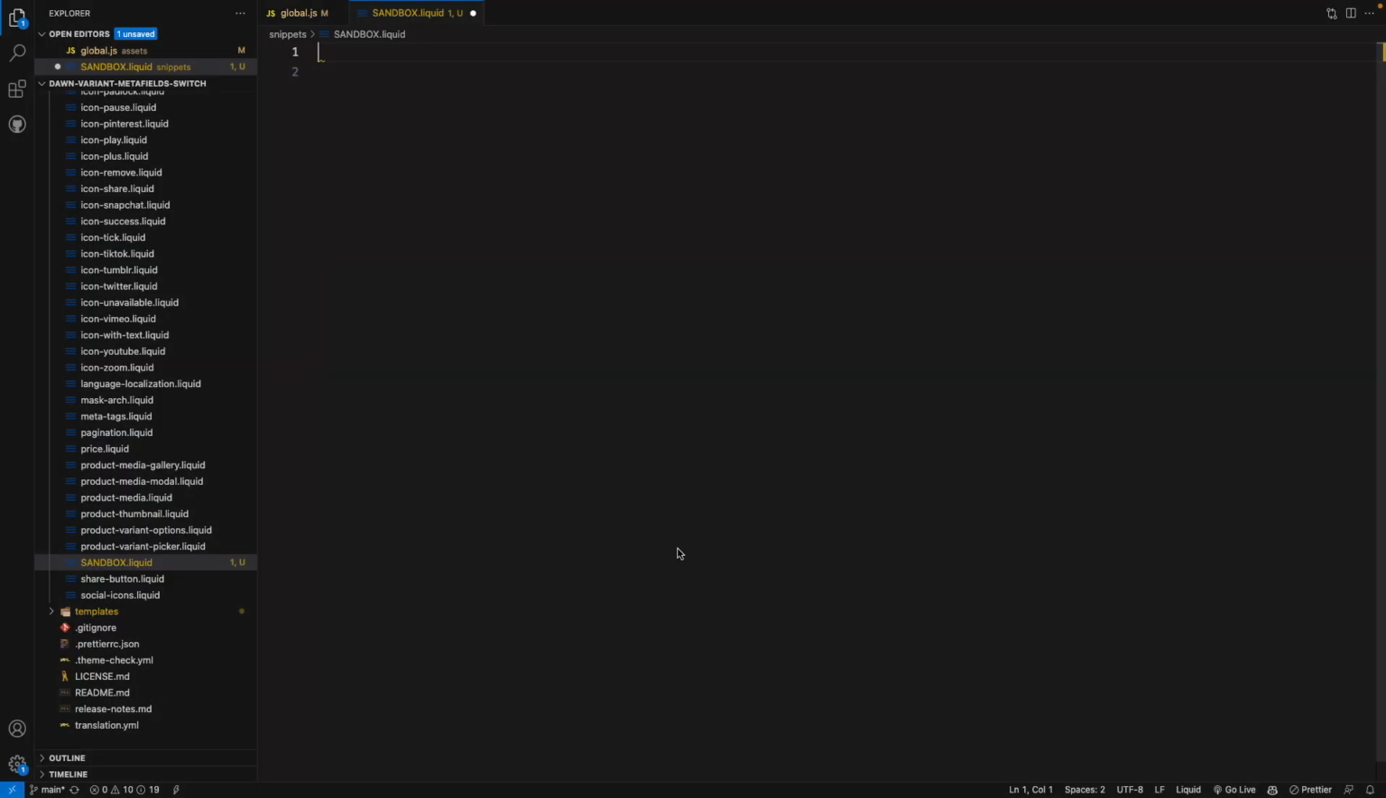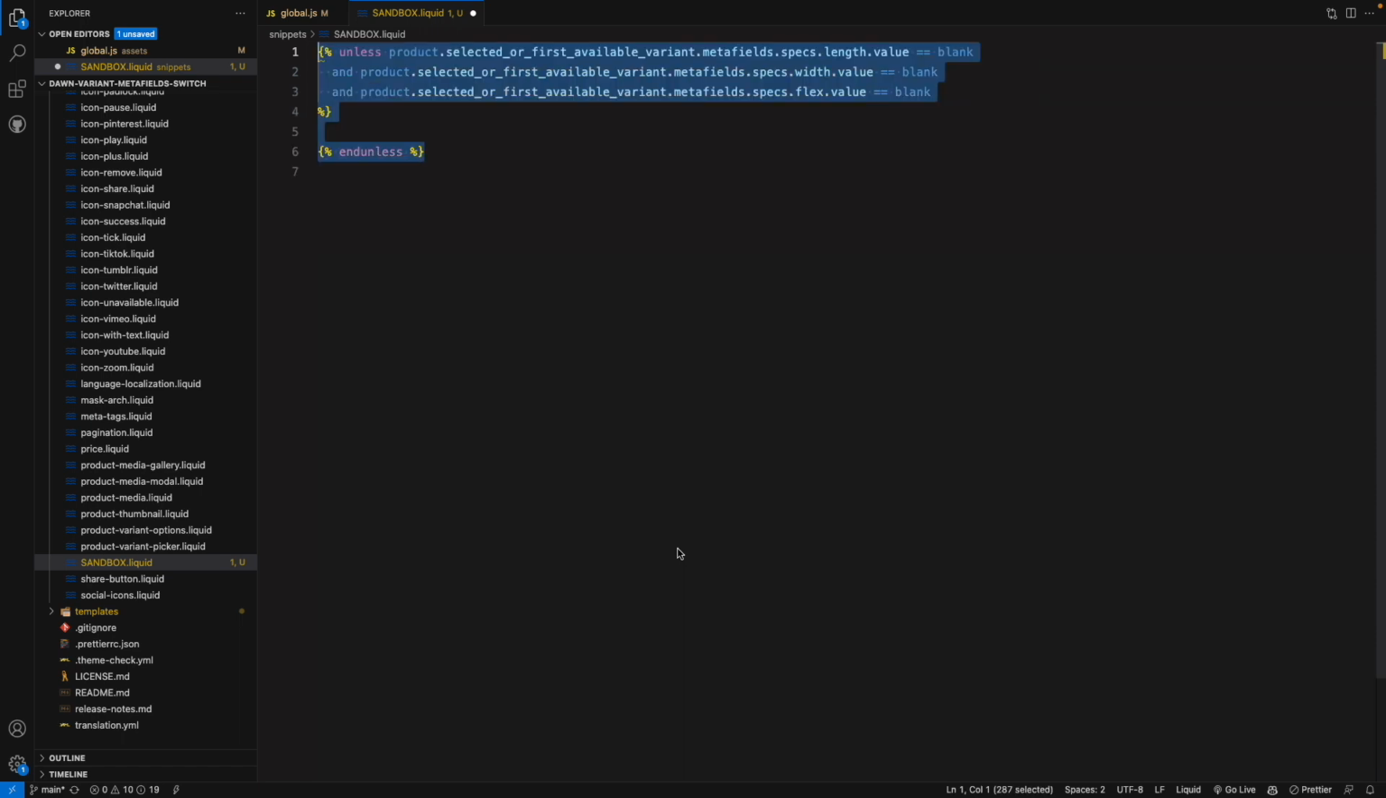Because I'm only adding 3 variant metafields, I use an unless statement to only render this section if any of the variant metafields aren't blank. If all of the variant metafields for this product are blank, we simply won't render this section.